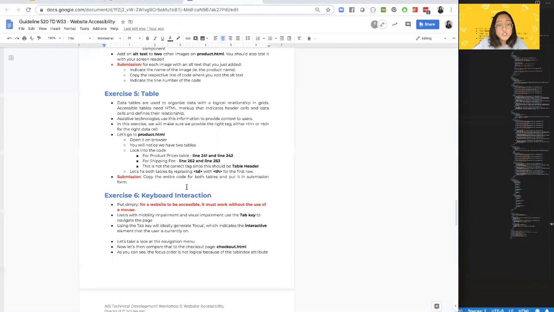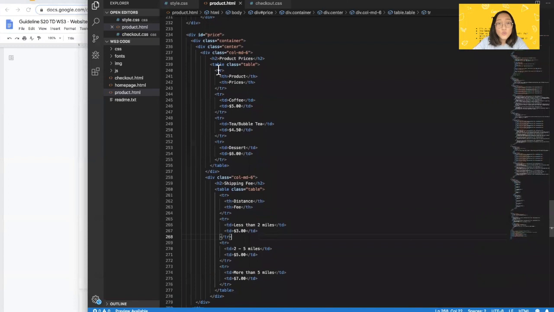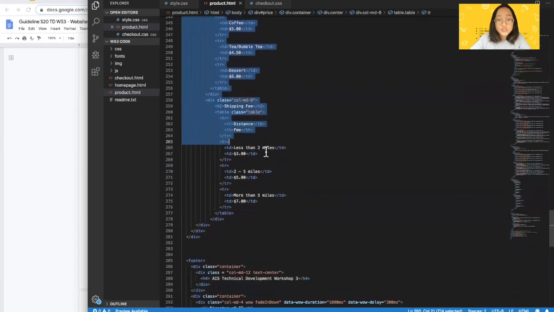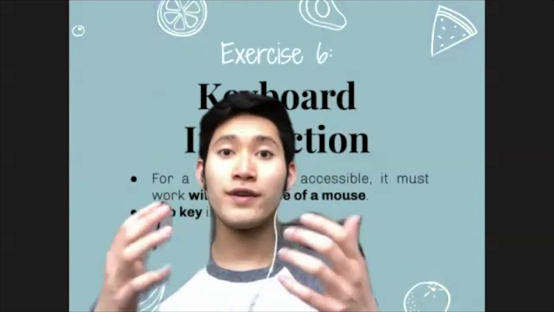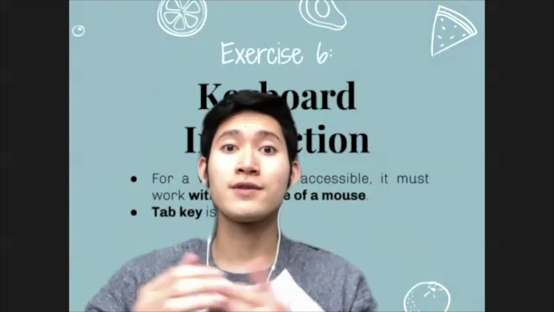So for your submissions, what you can do is copy the entire code, which is going to start from 239, which is the first table, going to the next table and end at 277. And then just copy all of this code after you fix it, put it in the submission form, and you are good to go. So moving on to exercise 6 and 7 on keyboard interaction and form fields.